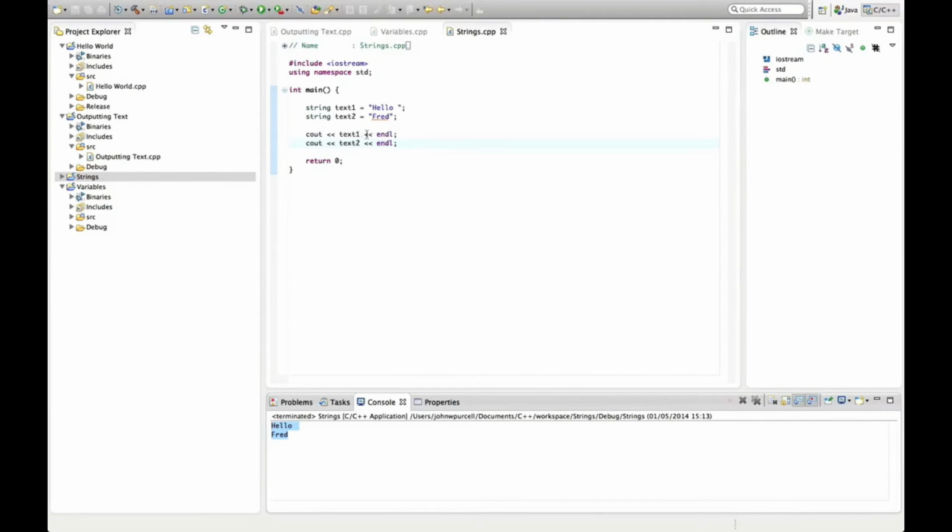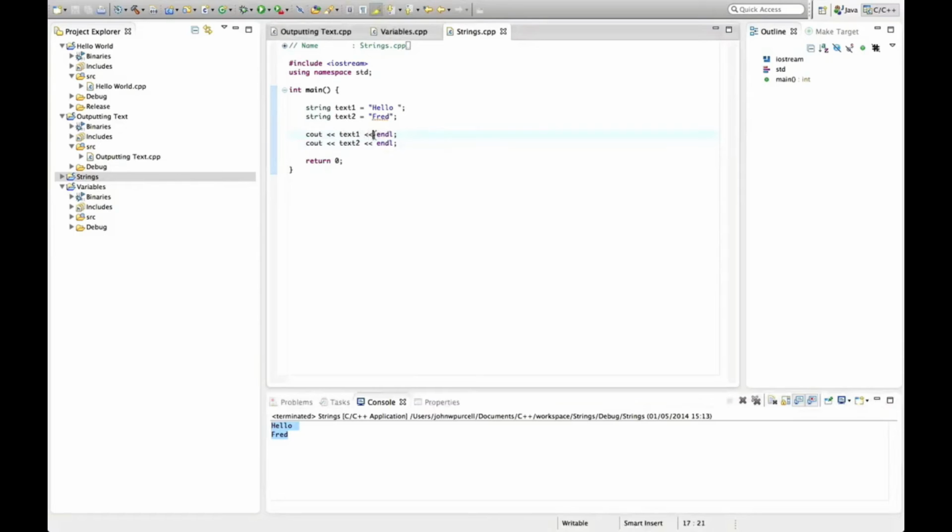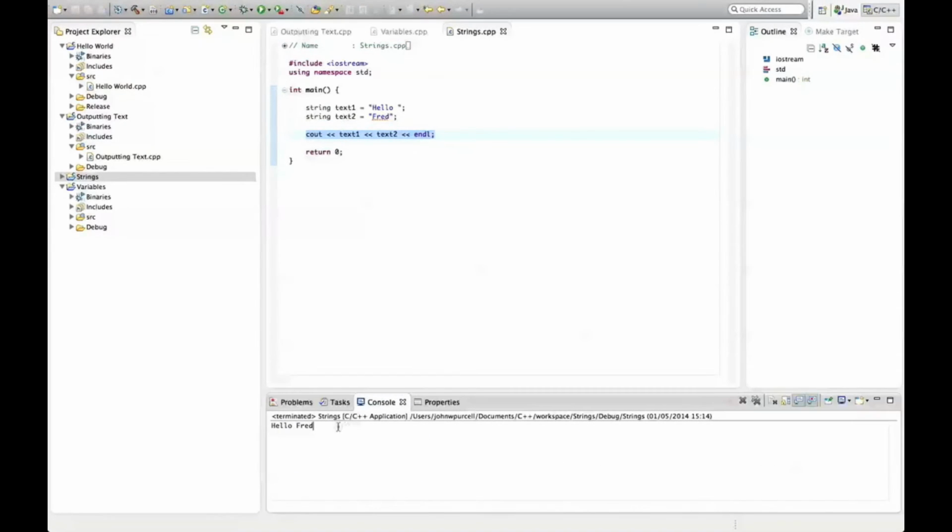And we could also do what we've seen in a previous tutorial. We could say text2 and another chevron here and get rid of the second one now. So we could output them both with one cout statement. So if I run this, that will also work.